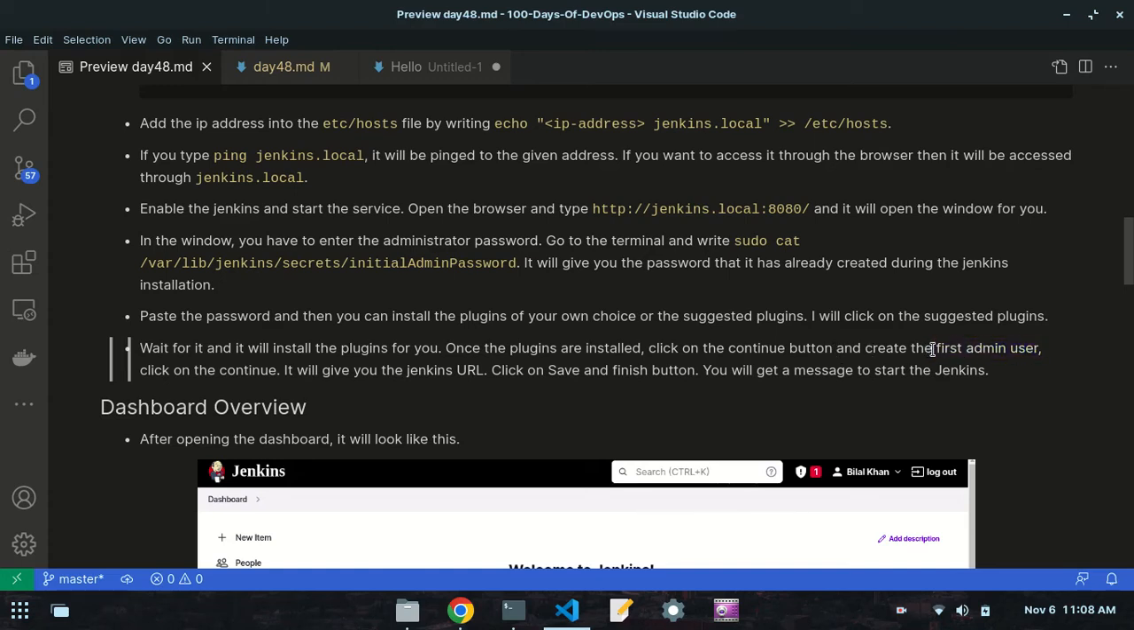Alright, so now it will ask you for the username and password that you have to enter from the start. So click on the continue button, create the first admin user, and it will ask you for the username, the password, the confirm password, and the full name. These are the four things that you need to enter in order to create a first admin user. Alright, and after that, click on continue again.